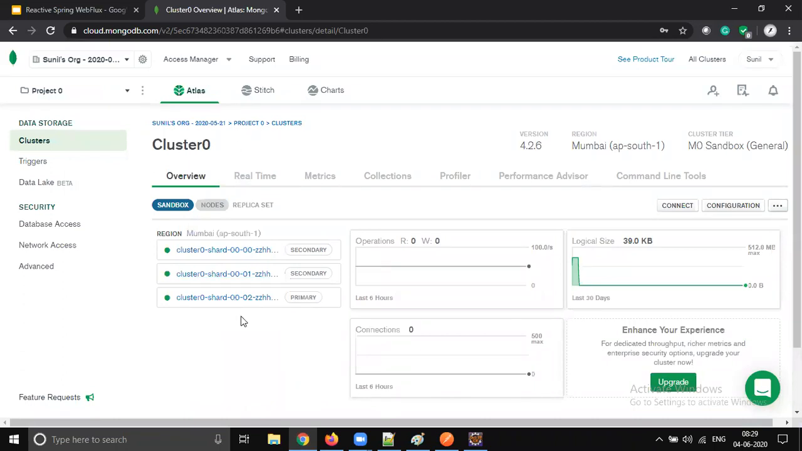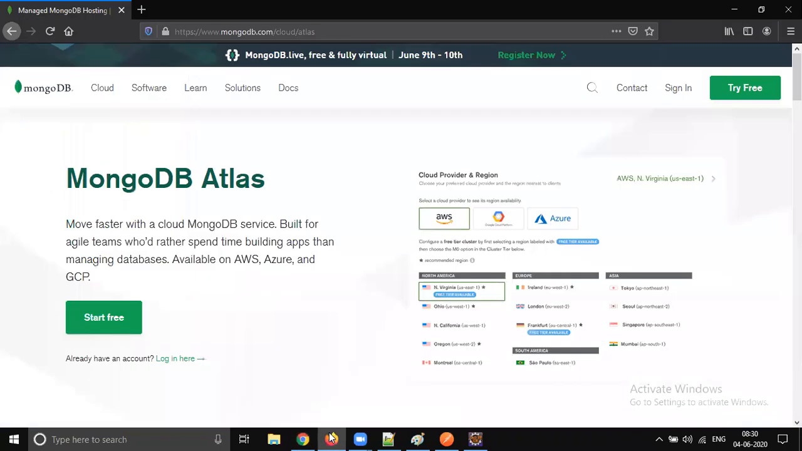The provider is AWS, but you can choose anything, whatever you feel comfortable with. If you feel better with AWS, you can choose AWS. If you feel better with Google Cloud, select Google Cloud. If you have any cloud experience, choose that corresponding cloud. If you don't have any cloud experience, just choose AWS.